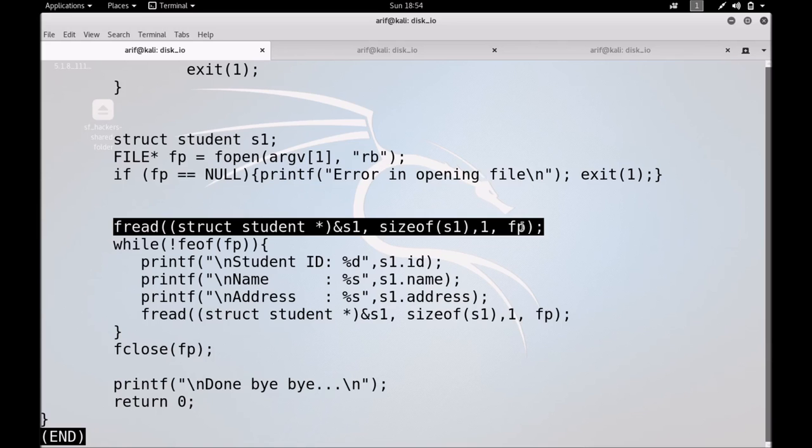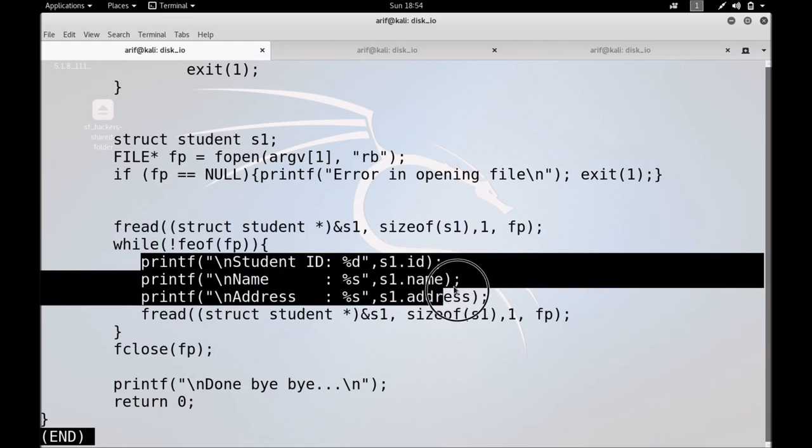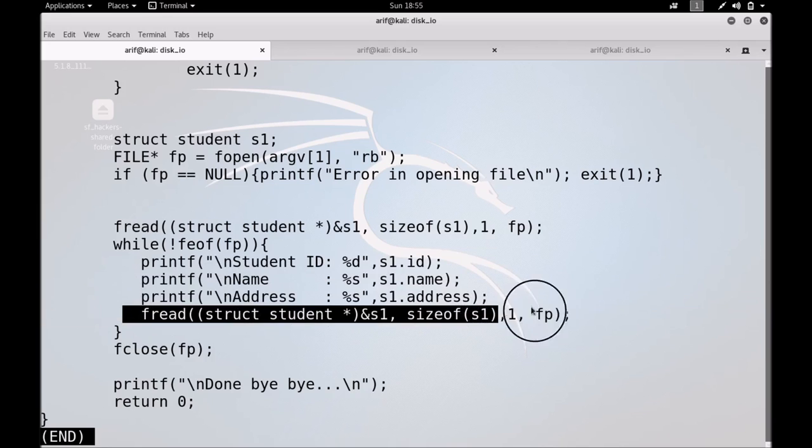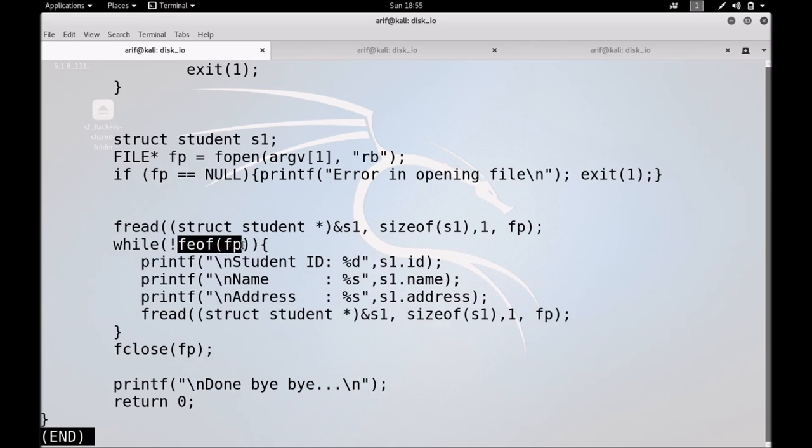And once I have successfully read the structure into s1, I can display them using these three printf statements. And then I'm going to read again. And I'm going to repeat this until the end of file is reached. Finally, I'm going to do fclose and then done, goodbye.